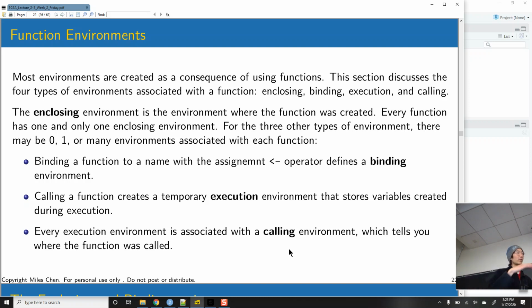A lot of times, enclosing, binding, and calling are all going to be the same. Like if you're working in the global environment, you create a function in the global environment, then that's the enclosing environment, right? And when you name it, you're also in the global environment. So that name exists in the global environment, so the global environment's also the binding environment, okay? And when you ask the function to run, you've called it from the global environment, and therefore the global environment's also the calling environment, okay? So a lot of times you don't even have to worry about these things, and the only thing that's different is the execution environment, and I think we're getting familiar with this concept, right?